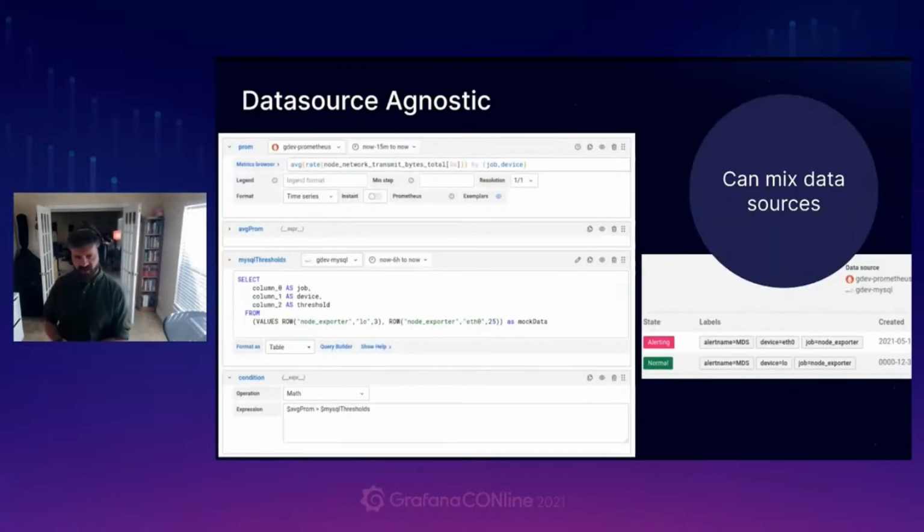This is also meant to be data source agnostic. So we have an example here of Prometheus returning data, MySQL returning thresholds, and then we're using these server-side expressions to compare the two and generate whether it's alerting or not.